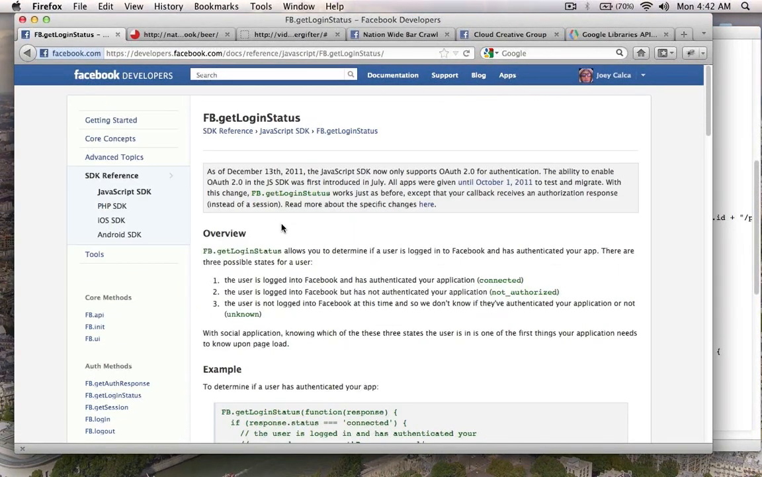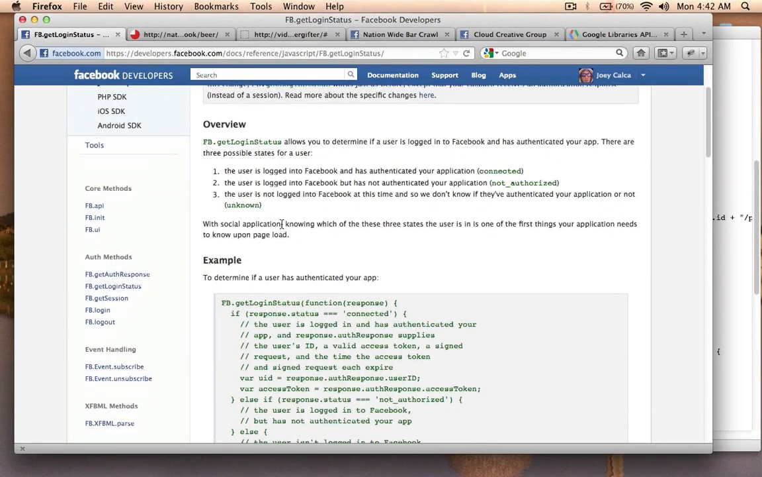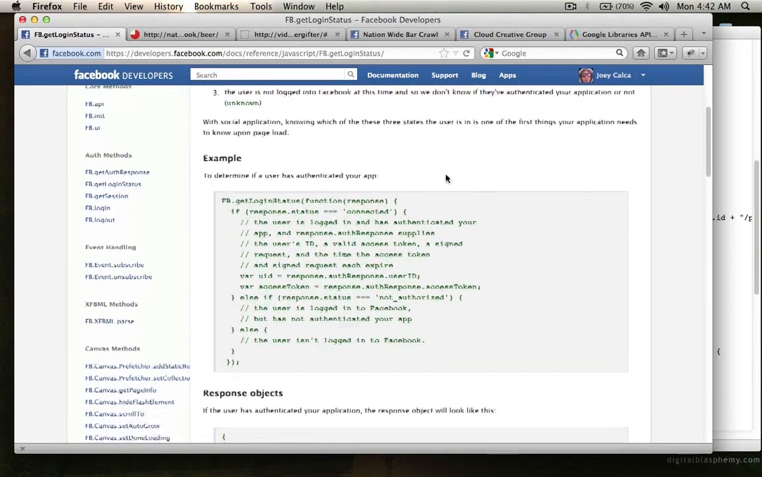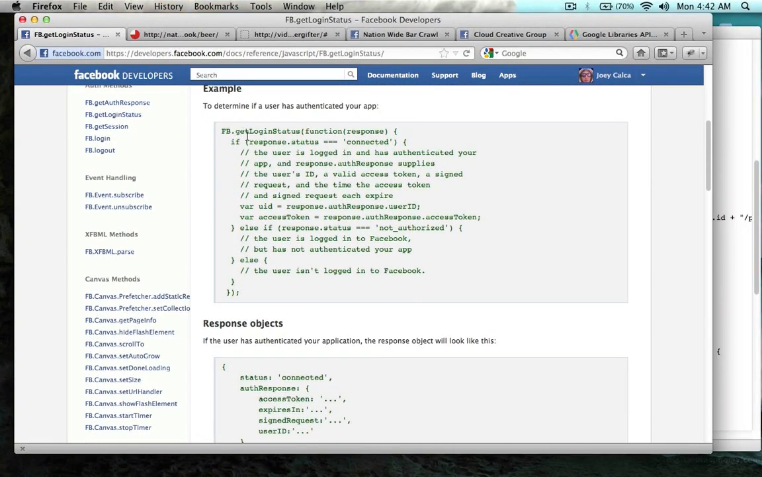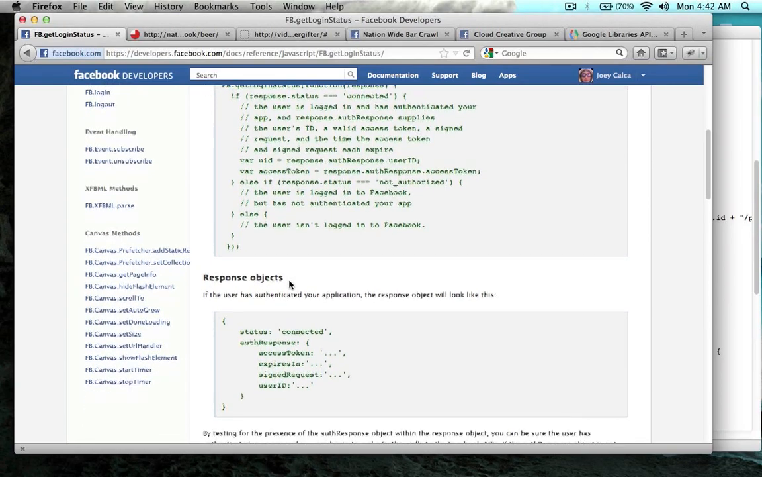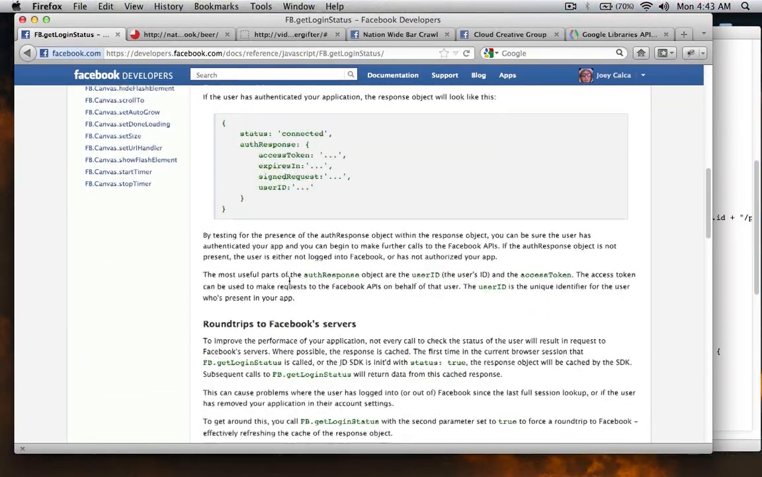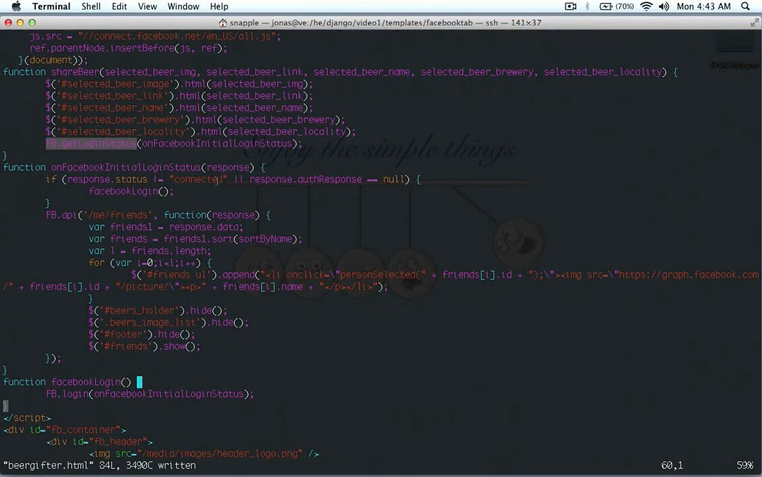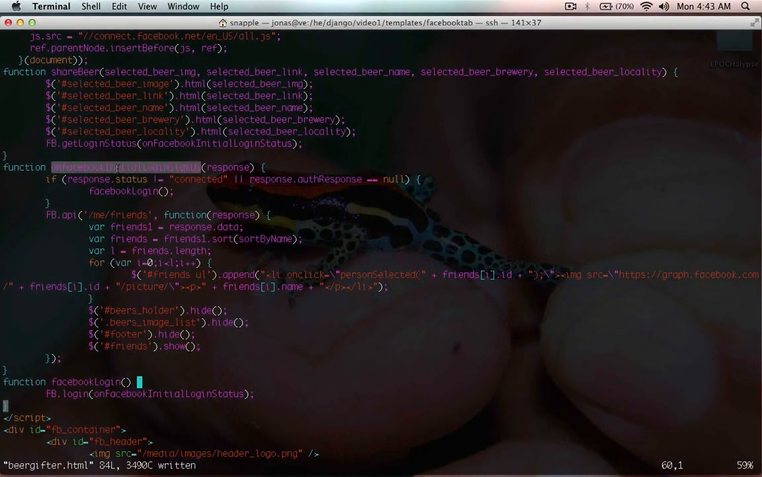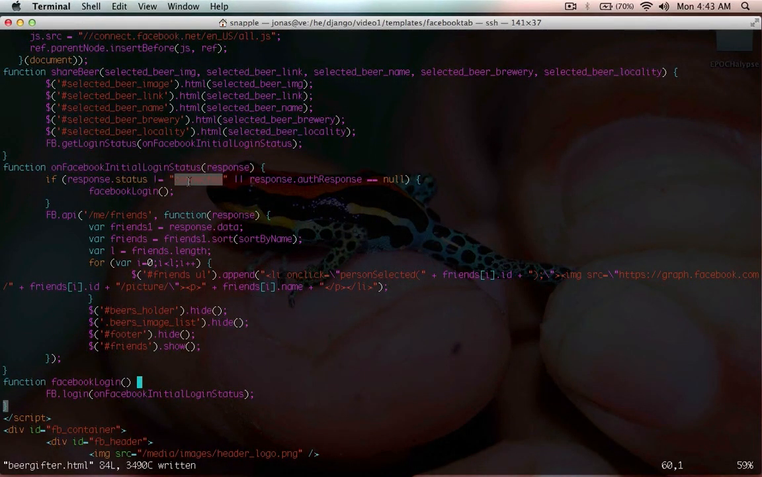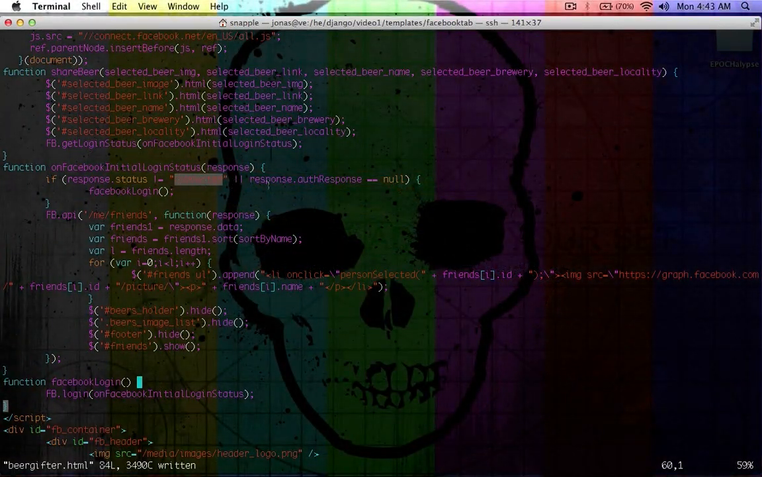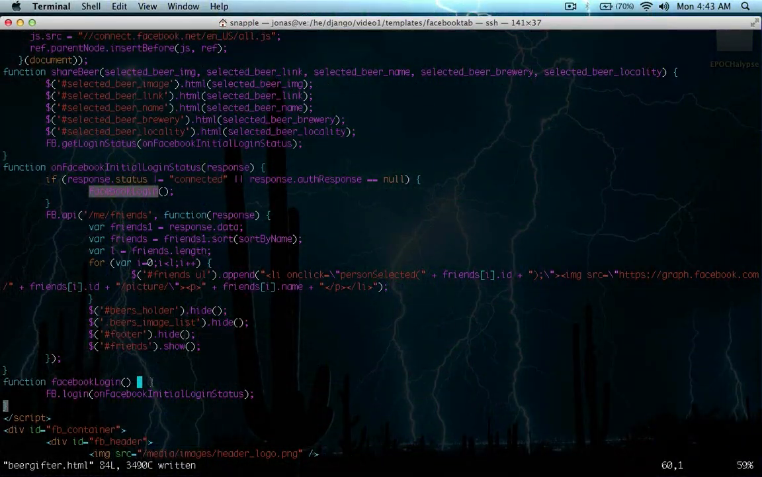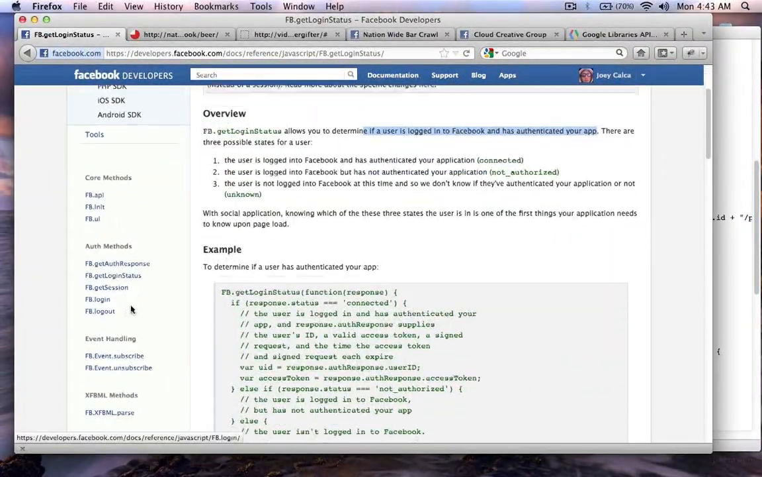Okay, so we're going to use this from the auth method. It allows you to determine if a user is logged into Facebook and has authenticated to your app. And here's all the code for it. You can actually just copy and paste this right over if you wanted. So what we're specifically checking for is if the status is not connected and the auth response is null, we're going to call Facebook login. So that's going to call the FB.login function.